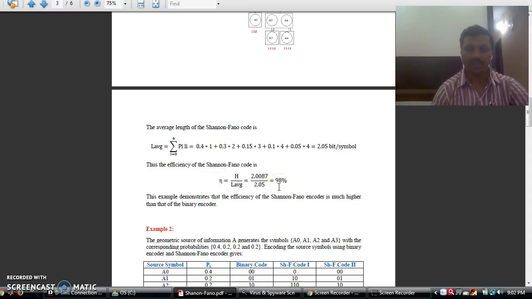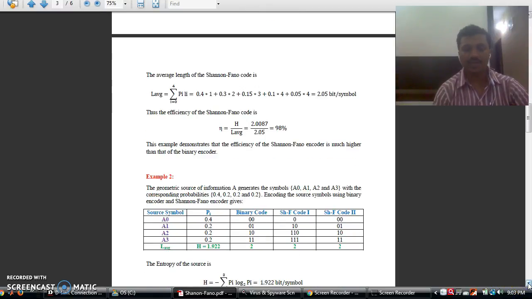So we get a greater value of efficiency if we solve the same problem by using the Shannon Fano code. So this is the comparison. If you solve the problem by using the binary encoder and the Shannon Fano code, the Shannon Fano code gives the greater value of efficiency. Now let us take another example.